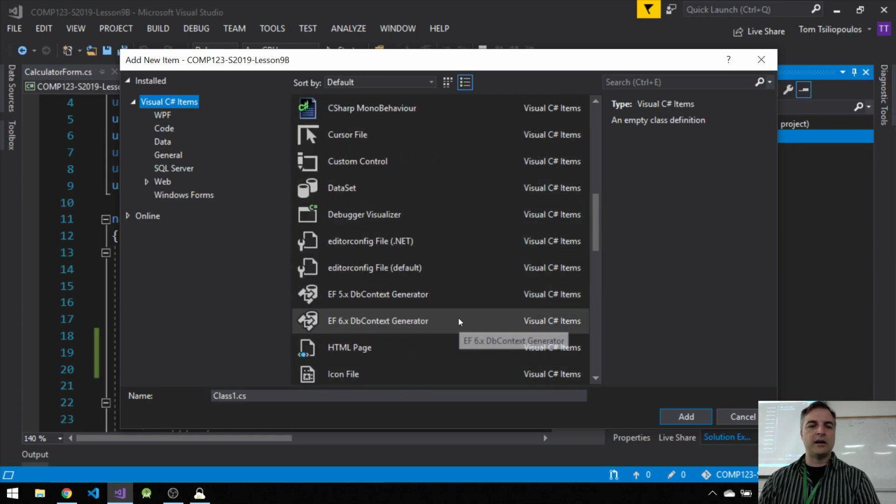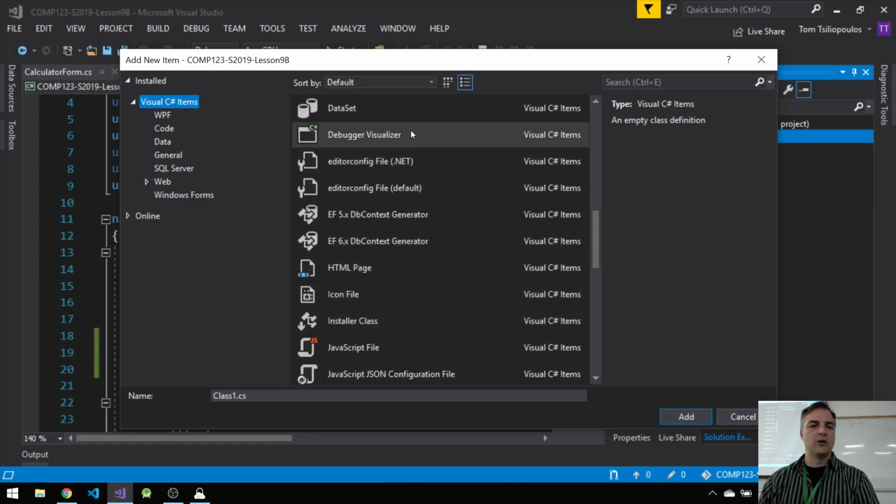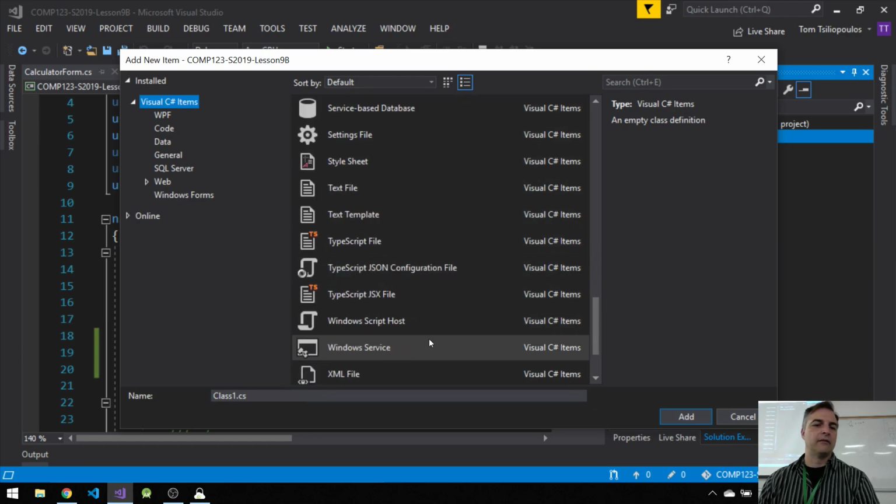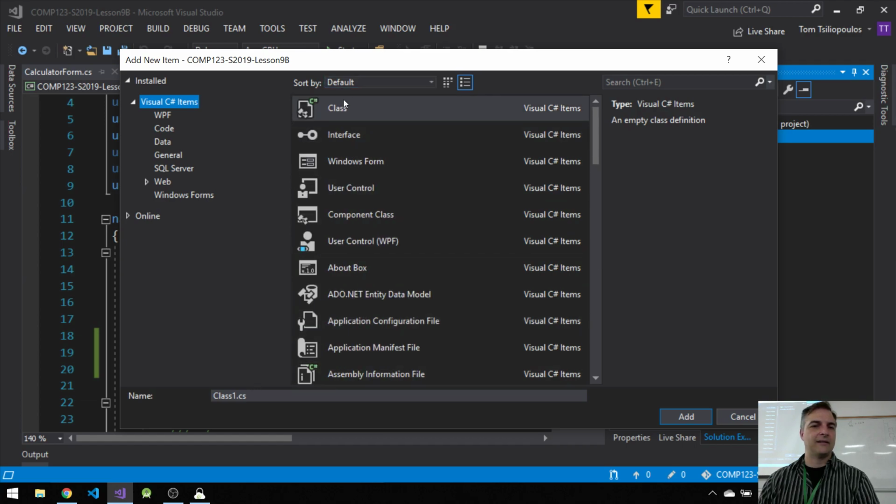And what I really want is an enumeration, okay? So do you see enumeration in here? The answer is no. I can simply pick class, and I can change this into enumeration instead. So instead of, it'll be a CS file, and I want to change this into, you know, kind of an animation.cs file, okay? So let's just call it animation. And I'm going to pick add.